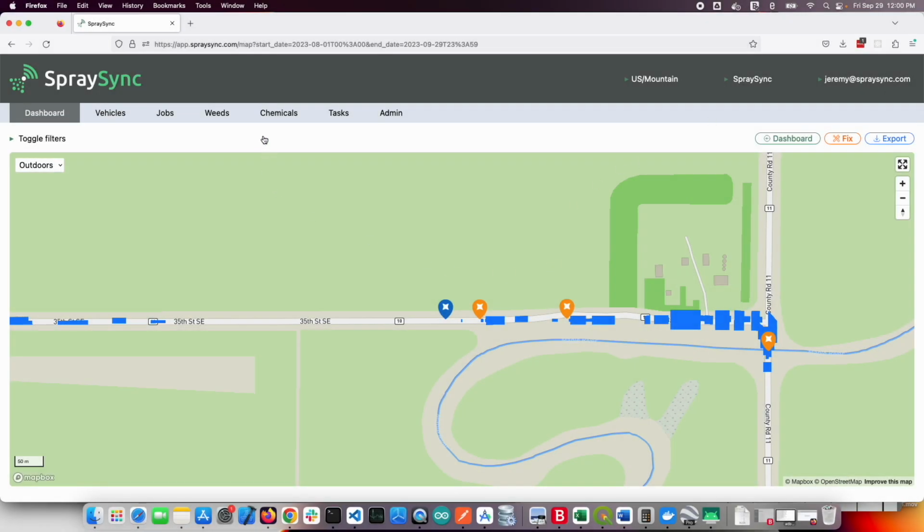One of the other features is that this is implemented pretty similar to the tablet. Just like on the tablet, if you have a cell plan, you can see the other tablets and what they're spraying within about a 10 to 15 second delay or so. The same thing applies here: if you're viewing the current day, which I happen to be from my filters, you can actually see another tablet spraying.